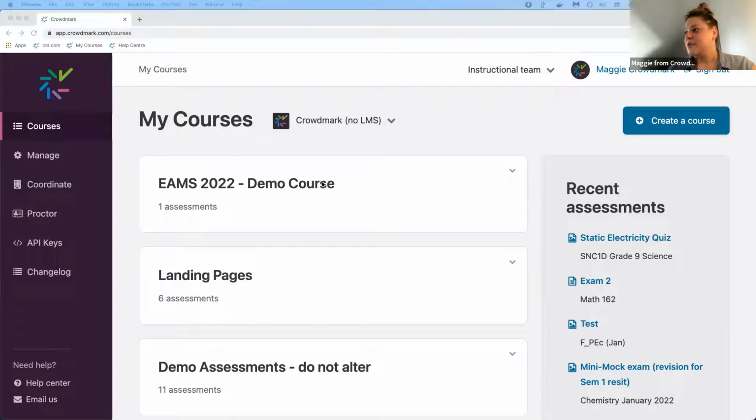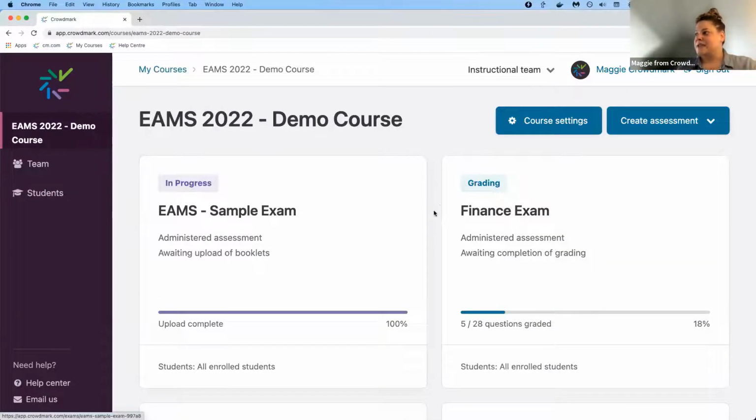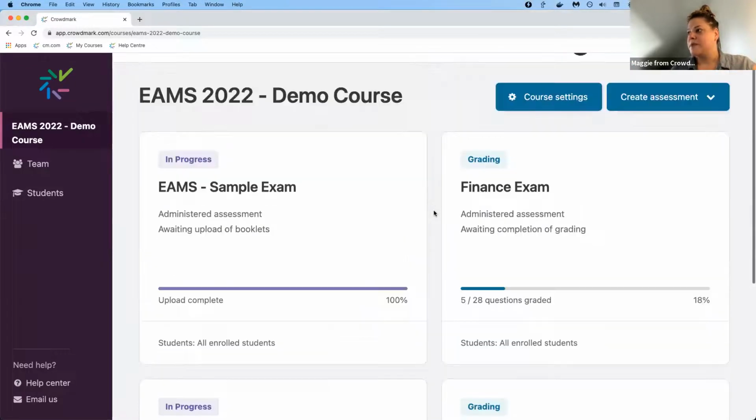I'm just gonna click into our demo course here, and you'll see that we offer a couple of different types of assessment. So there are two fully separate types of workflows on Crowdmark. One is online, and one is paper in person. The original inception of Crowdmark was to sort of digitize paper grading. As we've grown from there, we have this fully digital workflow that, of course, in 2020 became one of the very valuable tools that people started using around the world when in-person learning became impossible.